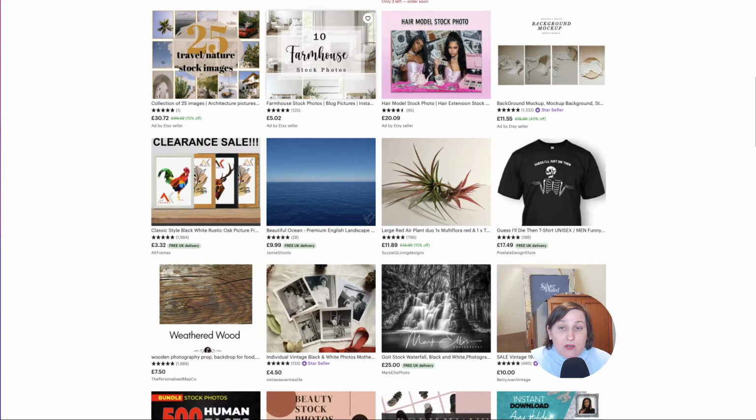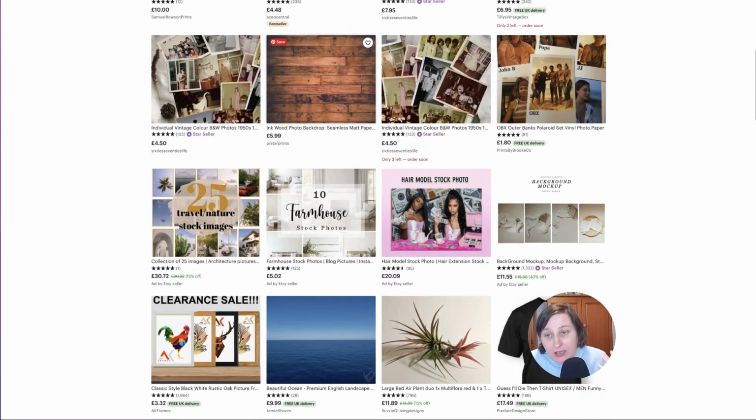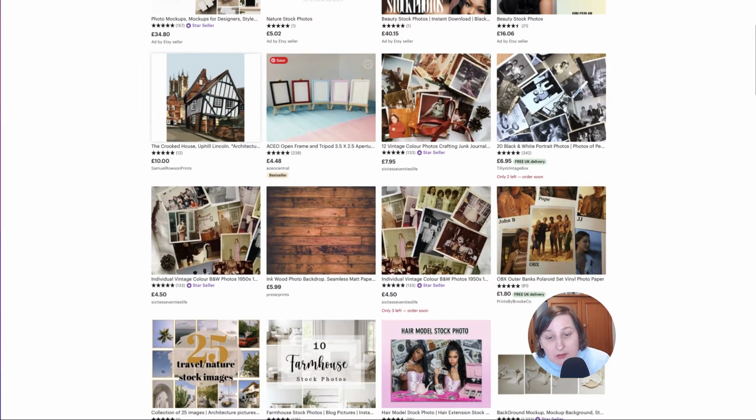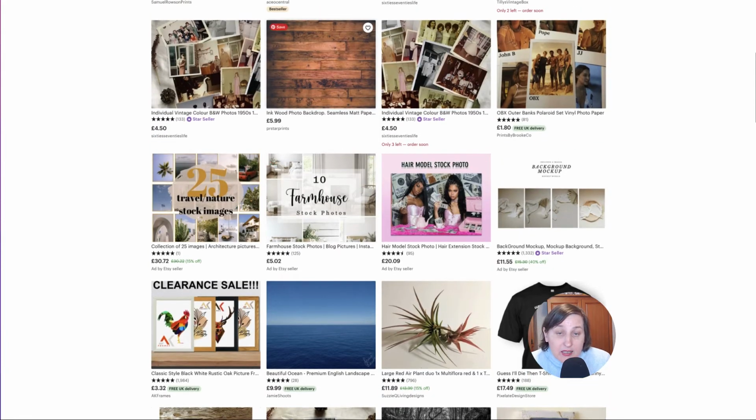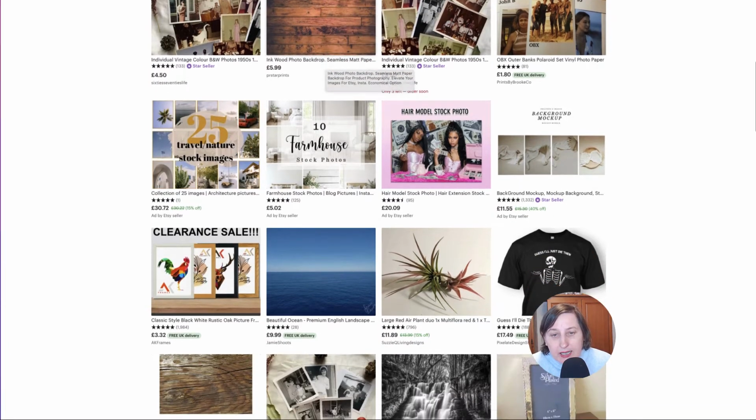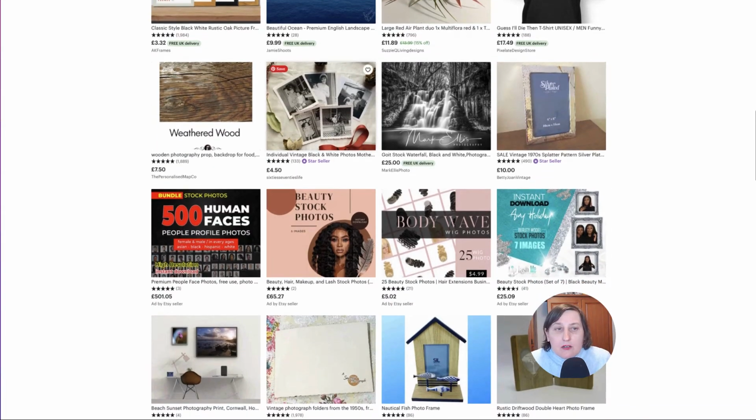Now, there's different ones like hair models and beauty models, and there's buildings, and there's the sea, and there's things like this that people use as flat lays and things like that, and backdrops. So that is just another thing to have a look at.